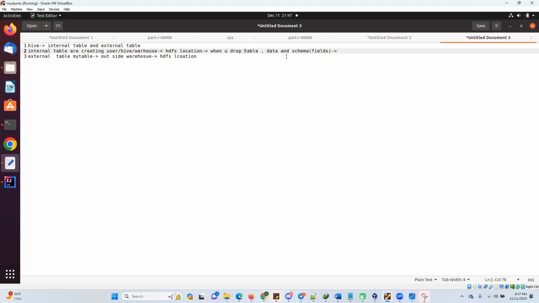when you drop the internal table, this is a very big difference. When you drop an internal table in Hive, the data and schema both will be deleted. That's the reason it is like a warehouse, it does not have the control to delete the table. But if it is deleted, both will be deleted. You can't get back your data and table. Well, the schema you can have, because you created the table. But the data you can't prepare again, right?